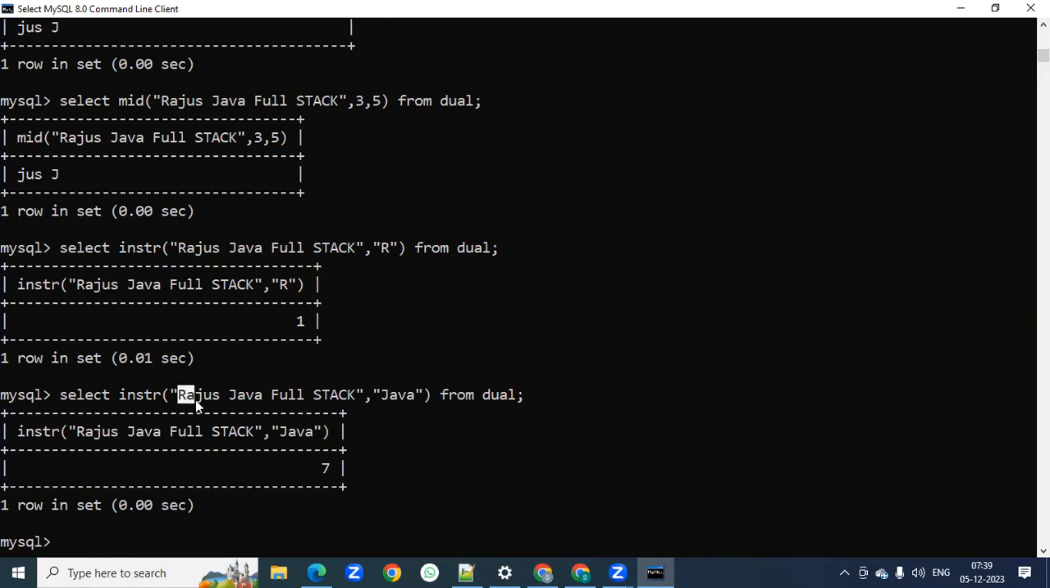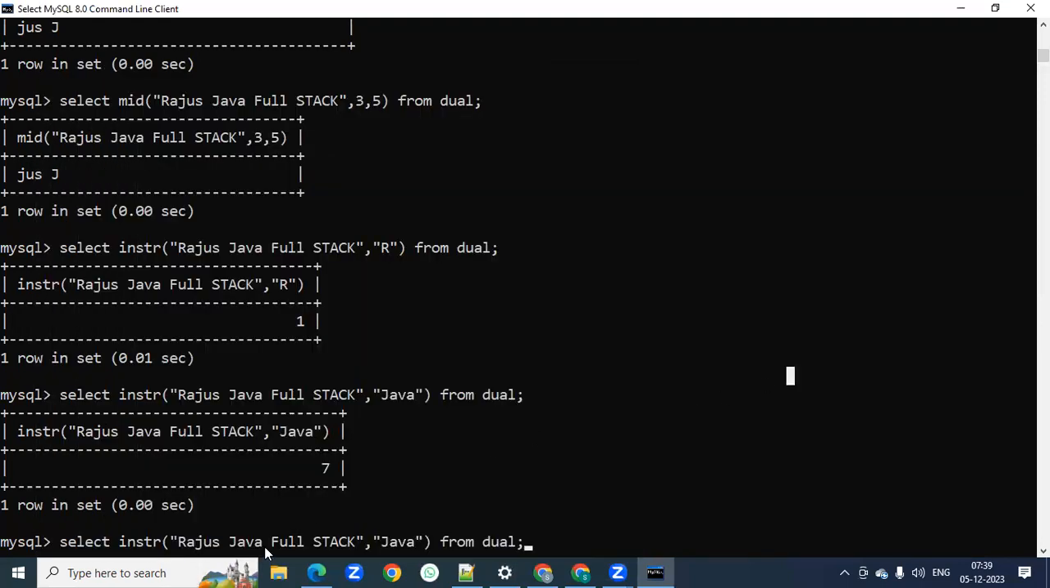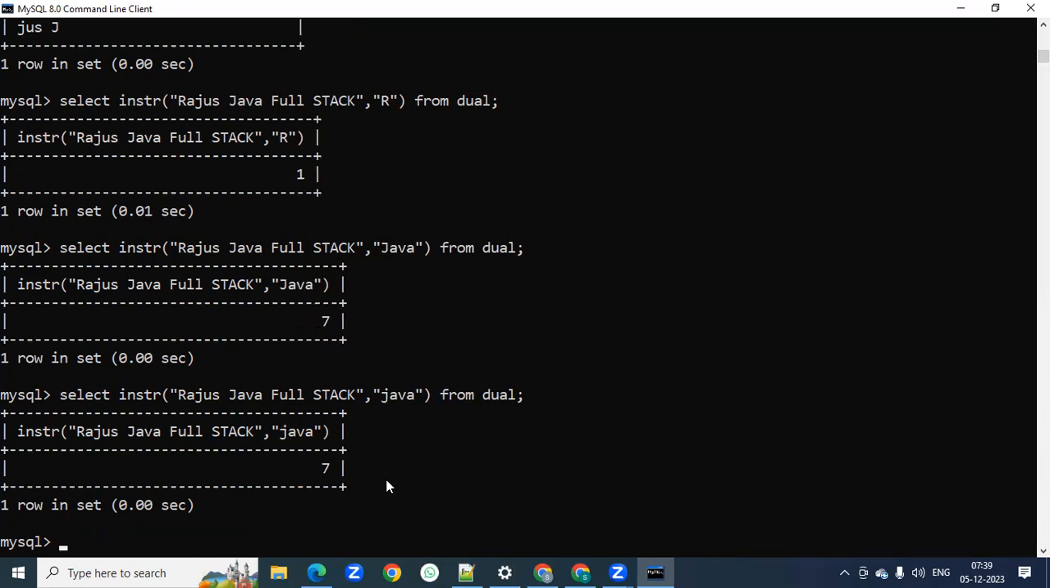See, 1, 2, 3, 4, 5, 6. So the next position is 7 only. So from 7 it is going to start. It is going to get that. If I'm taking this as a lowercase, so also it is going to take. Here in the MySQL database, it is not going to consider whether it is uppercase or lowercase. It is going to find the particular thing.